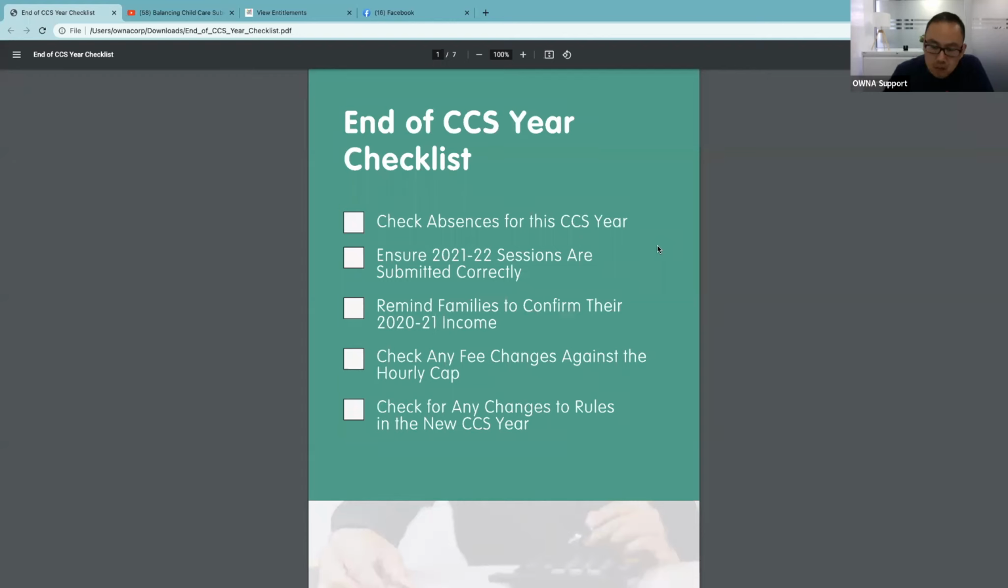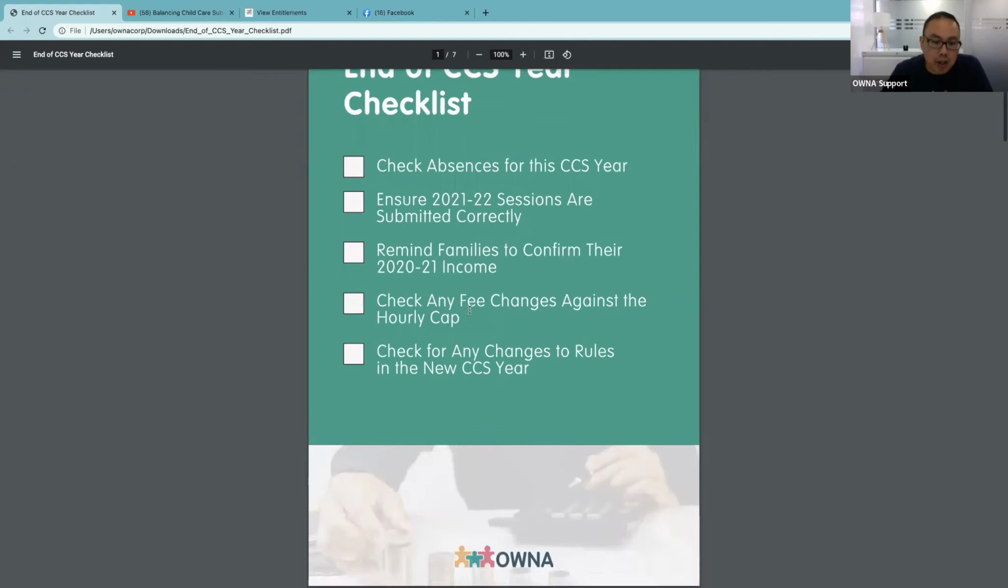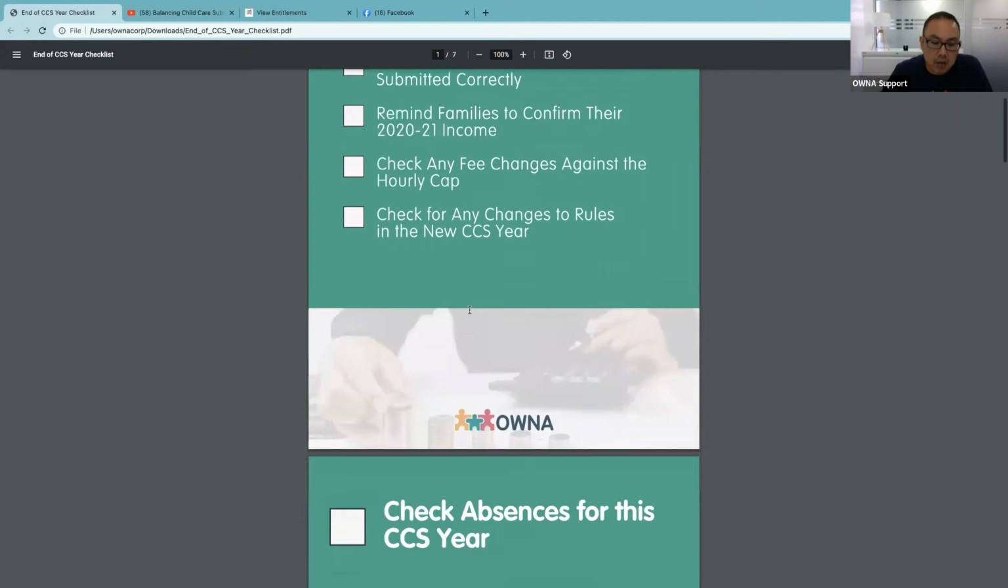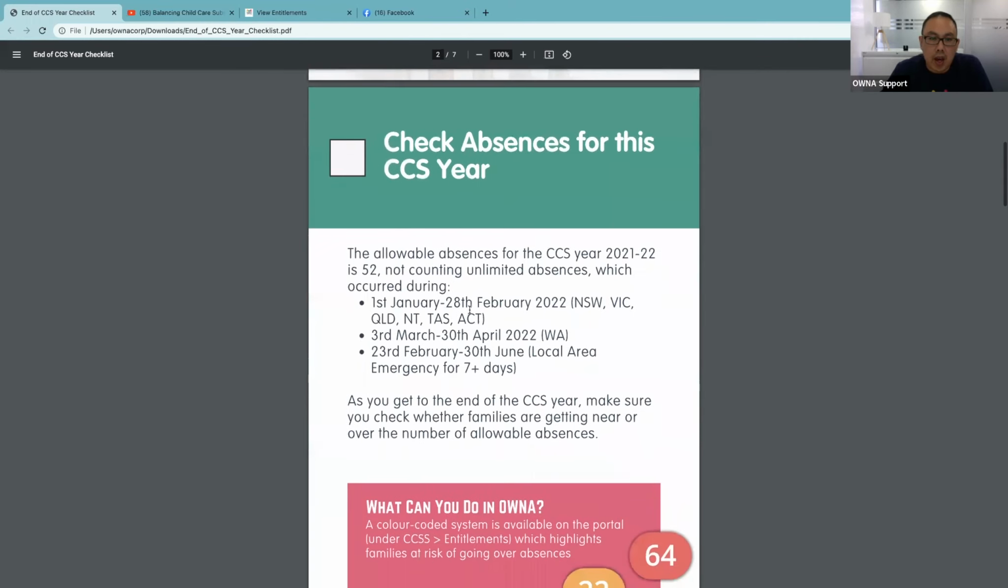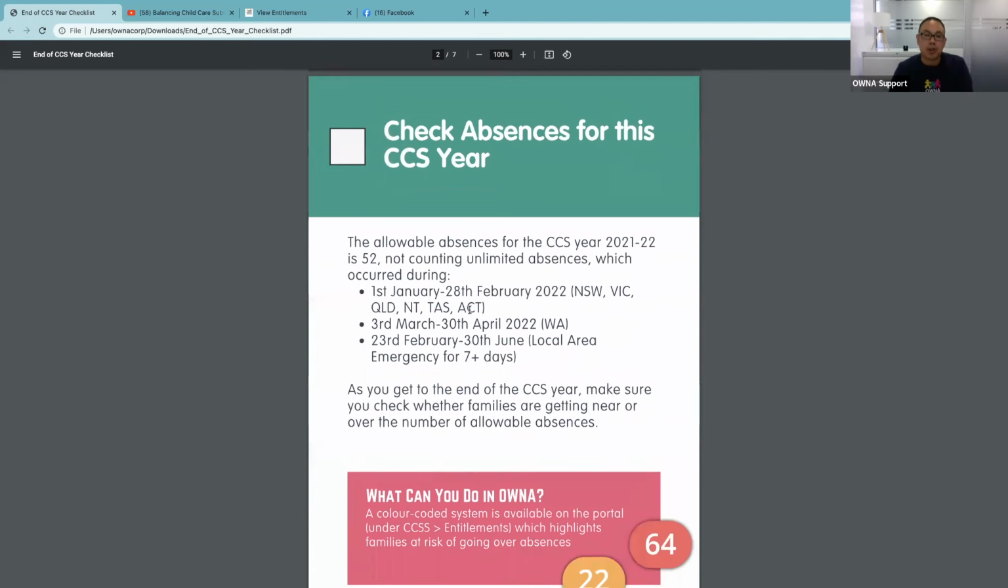So we won't hold any longer. Let's jump into it now. So the first thing, as you progress through between now and the end of the year, you'll start to see that the absence total for each of your families are starting to approach the threshold levels, right?